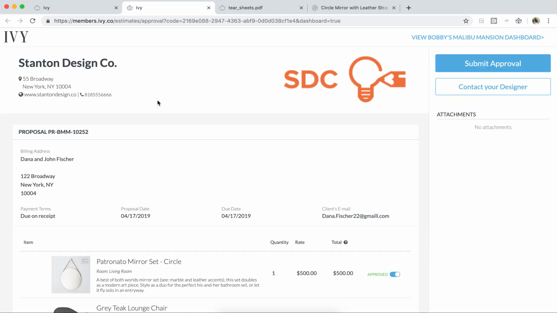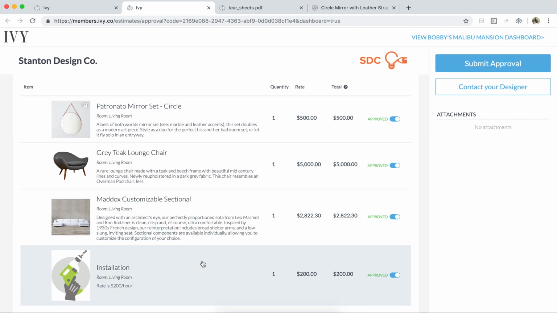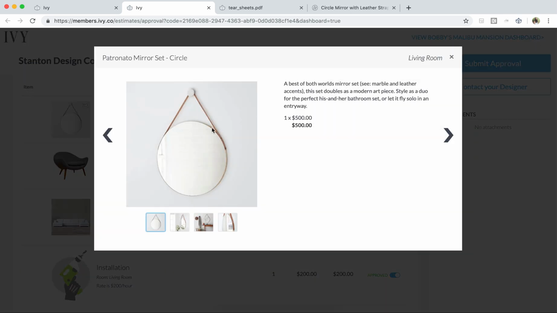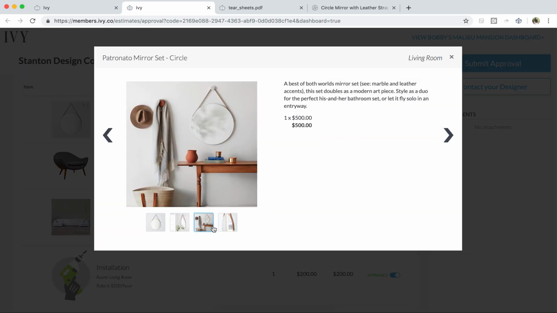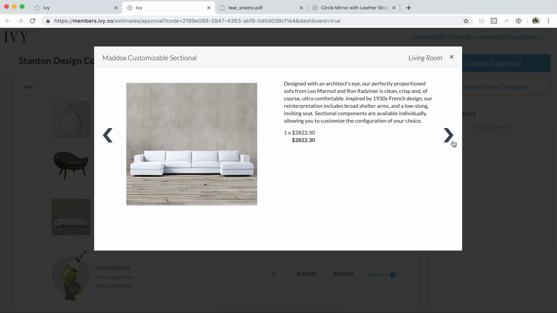And this is what your client will see. They will receive an email with a link to this proposal, and this is what it looks like on your client's end. Super professional with your firm's information at the top, and they can see all the items that you've selected. They can click on it, even scroll through the different images, and scroll through the different items that you've selected.